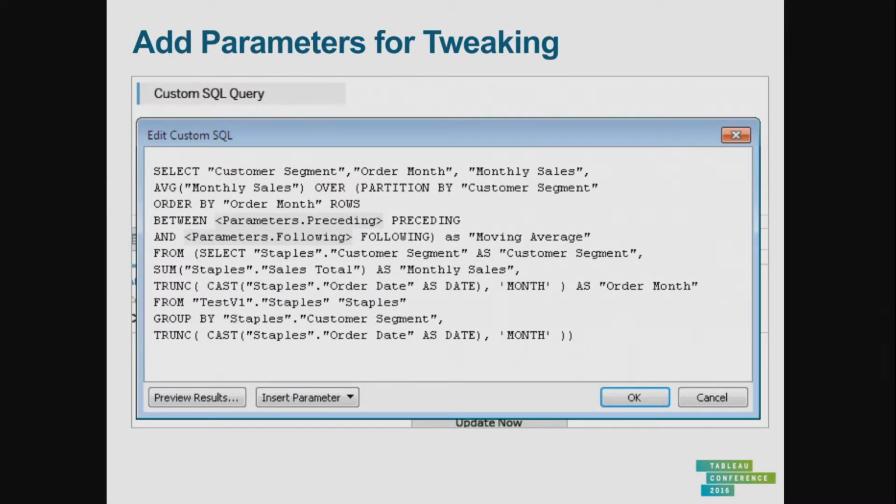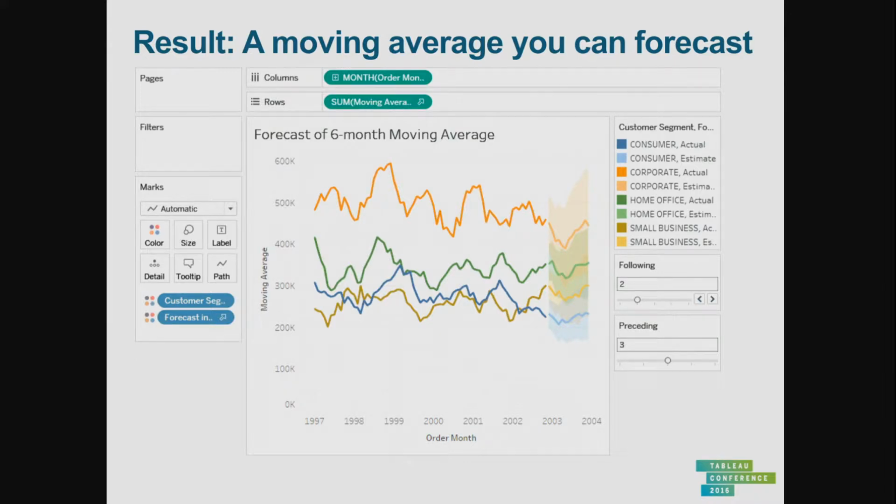Then I parameterized it because there's an option in this dialog that says insert parameter. So I can put widgets in Tableau, and I can change how many days or how many months moving average I'm doing. And you can see the parameters in gray, parameter.something in the script. So this is what my final result looks like.